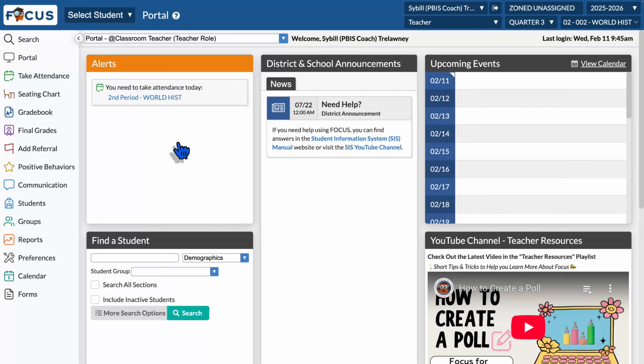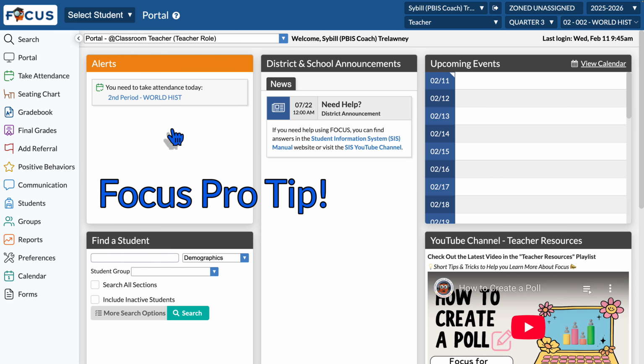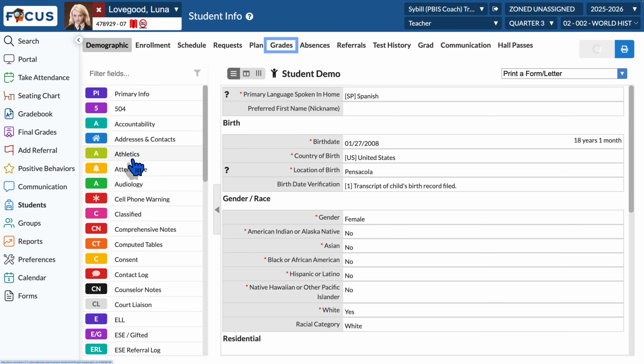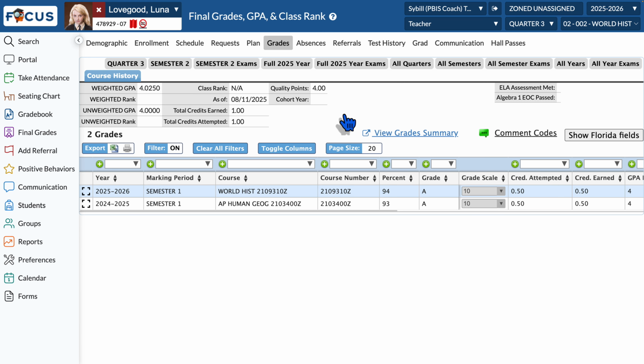Let's take a look at the grade simulator in Focus. There are multiple ways to get to it, but as a Focus pro tip, the easiest way is to go ahead and choose the student that you want, and then click on the Grades tab. If the detailed report appears, click on the View Grade Summary. This is where the simulator is going to live.